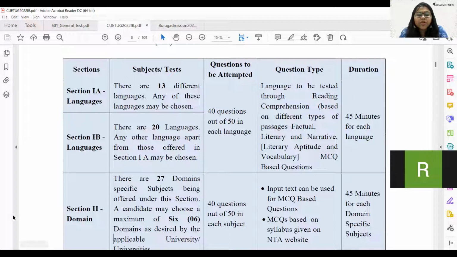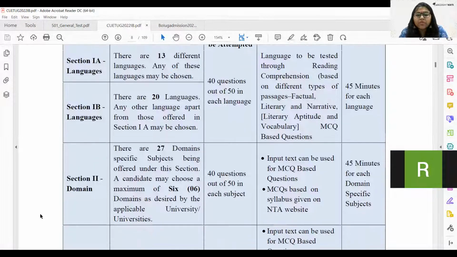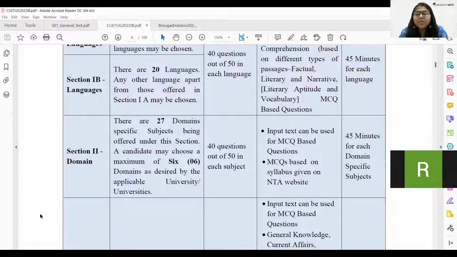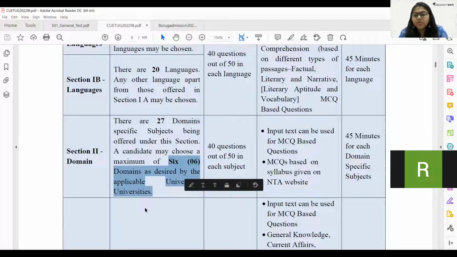The CUET has mentioned 27 domain subjects. The maximum a candidate can choose is 6 domain subjects as per the desired university. This is only if you're applying to multiple universities or multiple programs within the university. This is also a question that some students had put in the form: can I apply to more than one program?